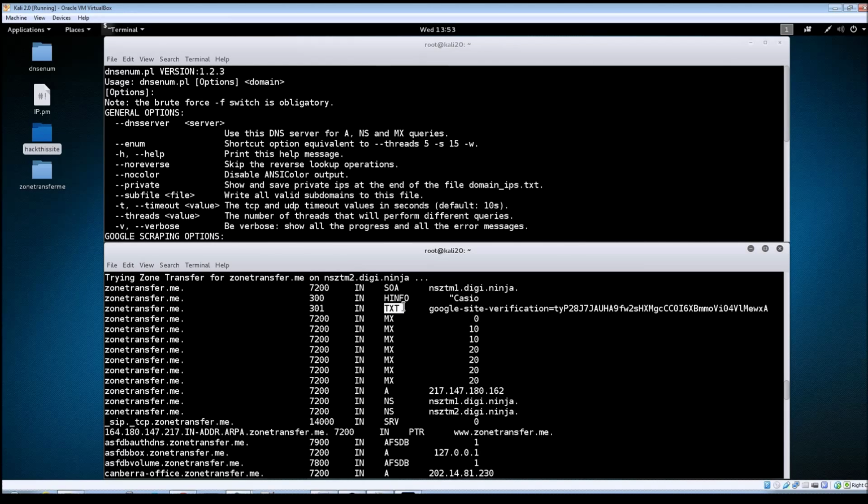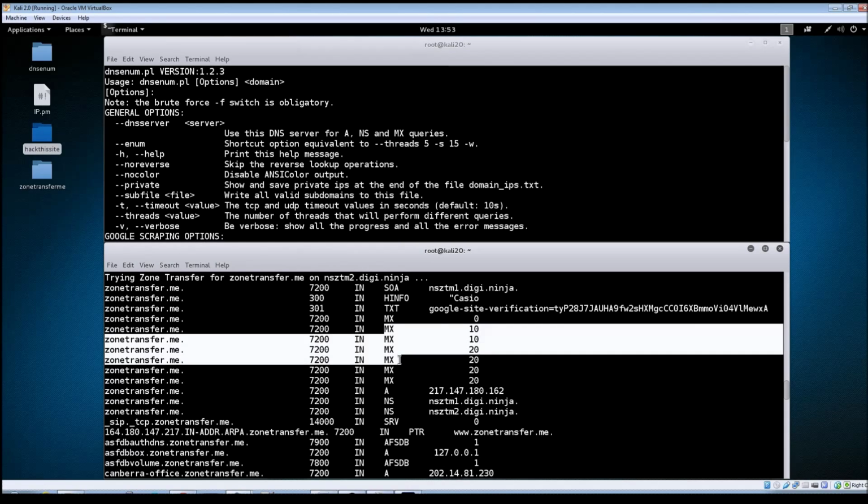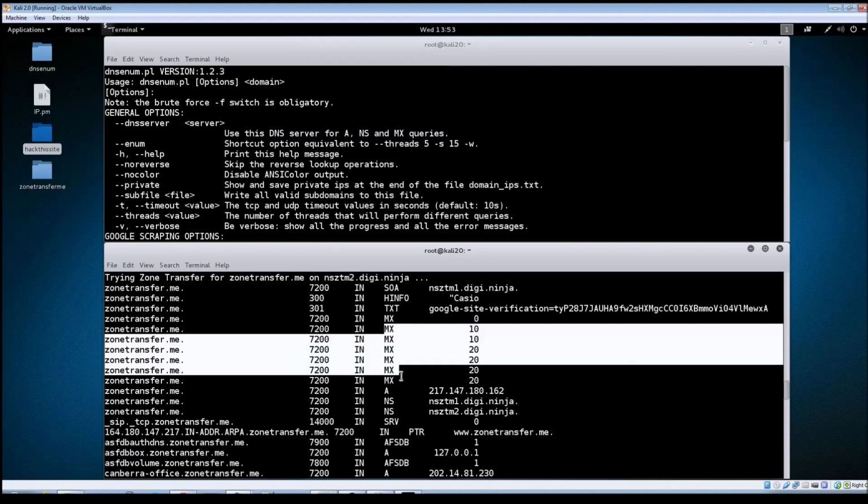A TXT or a text record will normally just contain some kind of descriptive text. Some admins may put things here like contact names and phone numbers, and this one here just shows that the site has been verified by Google to use in some of the Google apps. MX records are the mail records, which shows the mail servers that are set up for that domain.